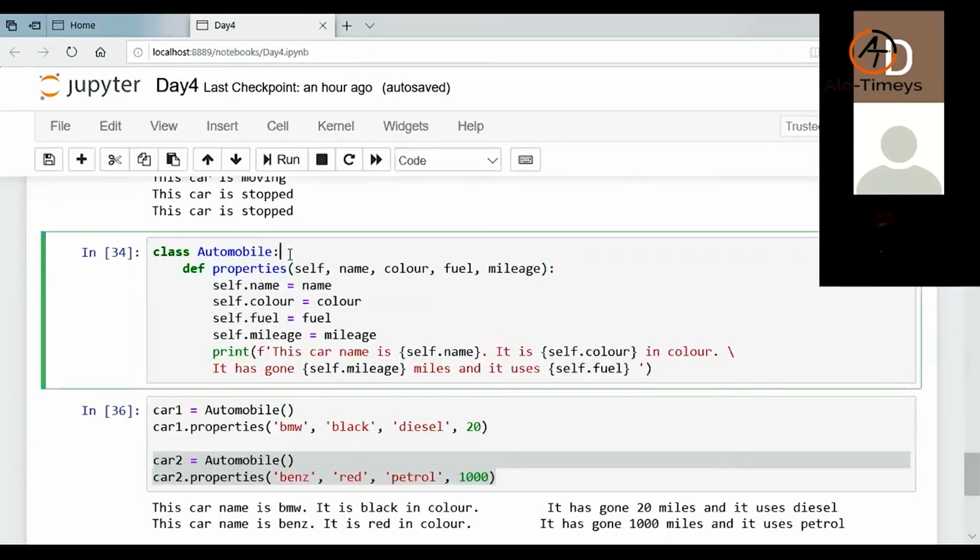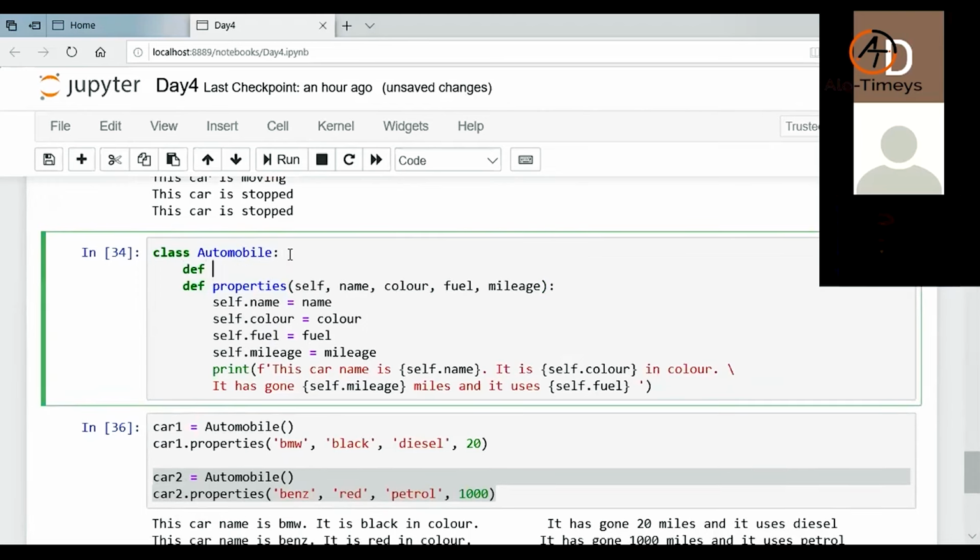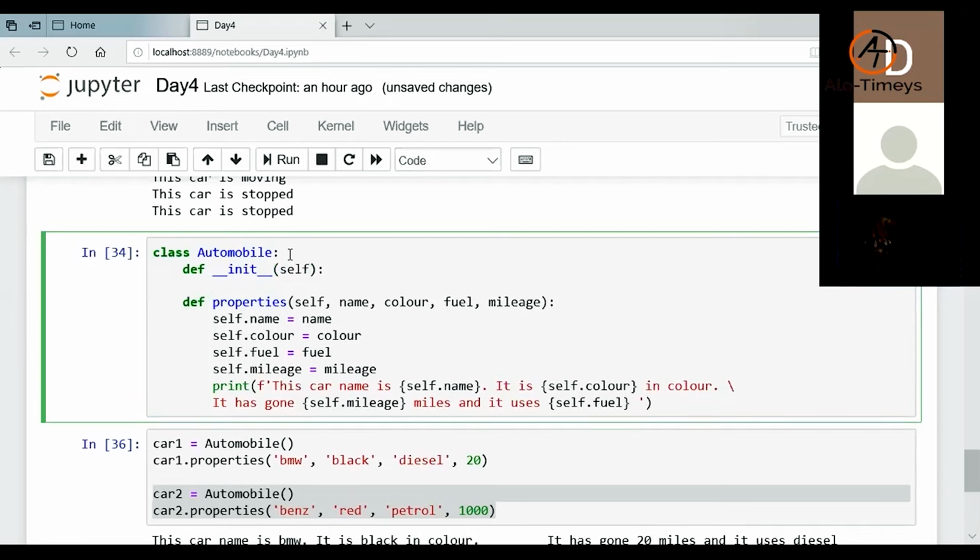Okay, so when you're creating your functions like this, there's another function you can create, and that's called the init function. So you call it def and double underscore init, double underscore. Now of course, as always, the first thing you must put is self, and then you can create stuff. But what does this init function do? The thing is, this init function runs automatically when you are creating or calling that class.